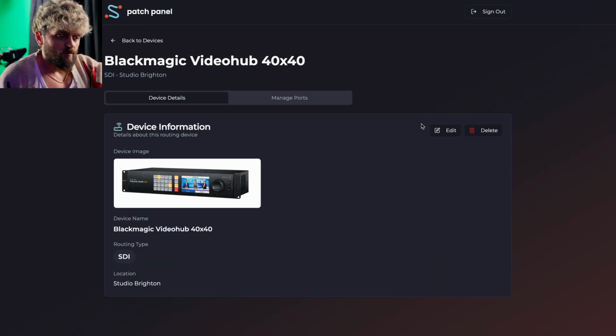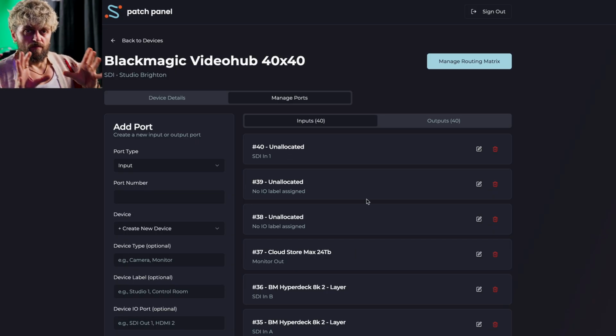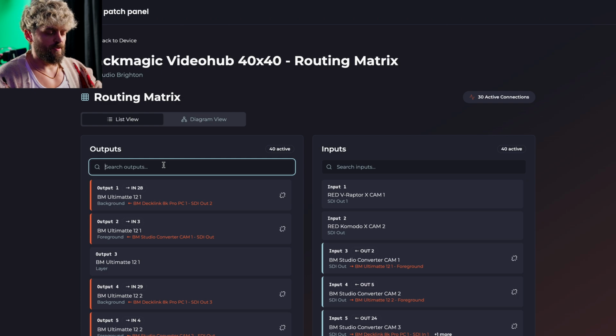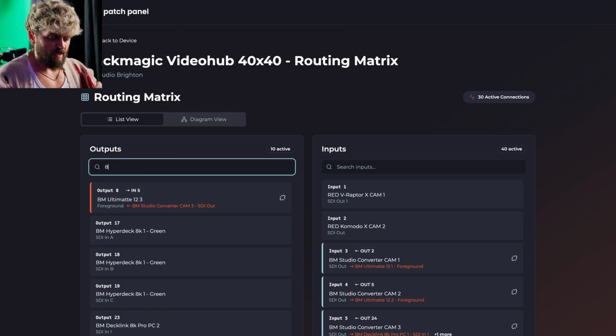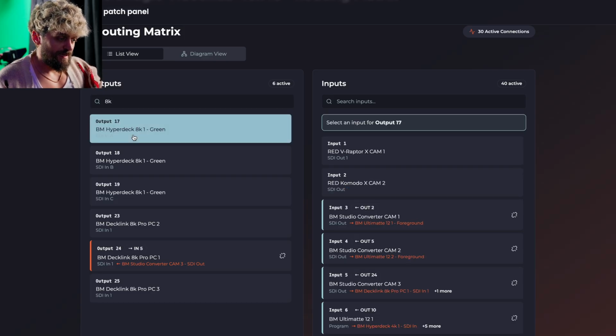So we're going to go into Blackmagic Video Hub. We managed to do the ports, and now we're moving into the routing matrix. So this is basically what outputs, what signals go into what inputs. We're going to go to routing matrix here. So I'm going to be looking for the outputs, and I know that I have the HyperDeck 8K, so I can just type here 8K. So we'll take the SDI in A, so the first SDI slot, and selected.